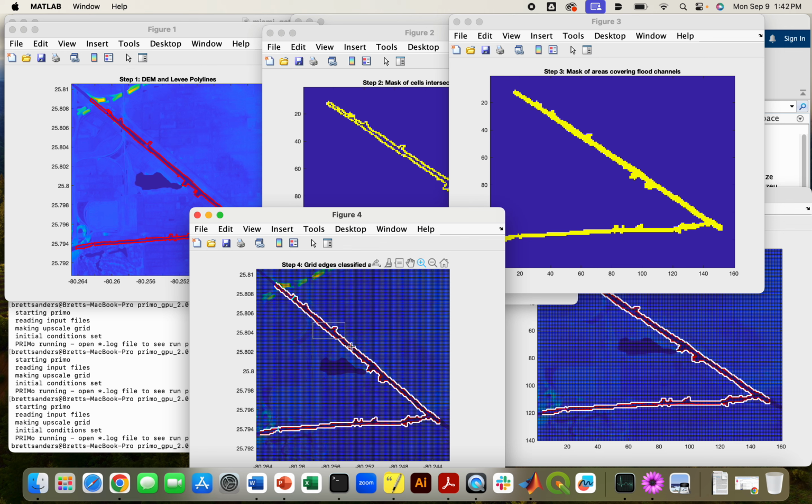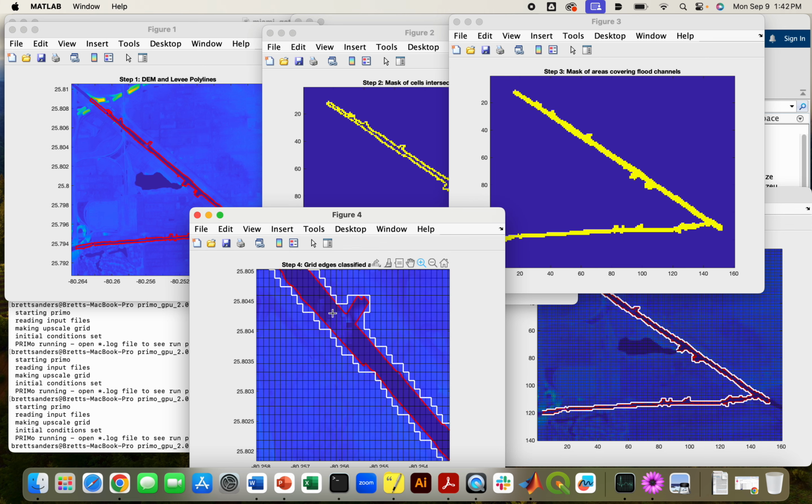And if you zoom in to a particular channel reach, you can see the levee is naturally this red straight line, but the high points along the levee, where we want to make sure we enforce overtopping at the right threshold, are all going to be represented by this jagged white line, which tracks the edges of coarse grid cells.